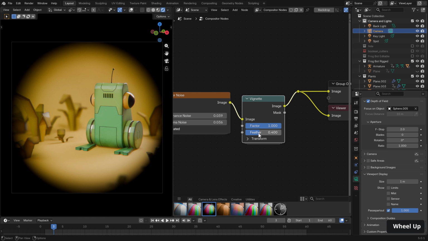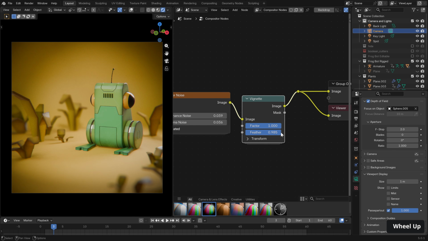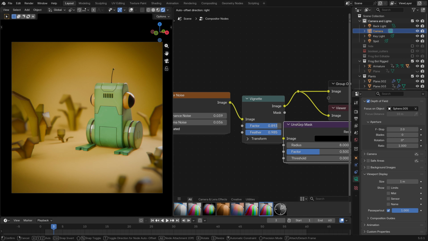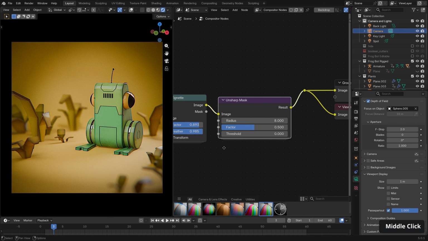And we can continue to tweak our vignette by cranking up the feather, and I'm just going to turn down the factor ever so slightly. After adding some noise and chromatic aberration, I think we could sharpen our image slightly with an unsharp mask. So let's drag that on and introduce it after our vignette.